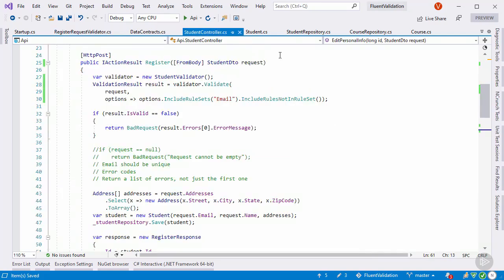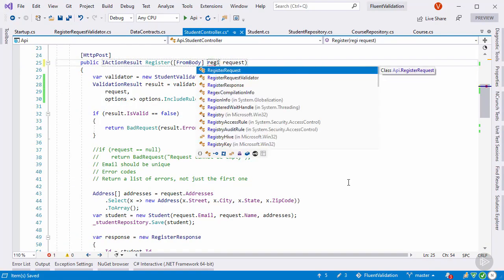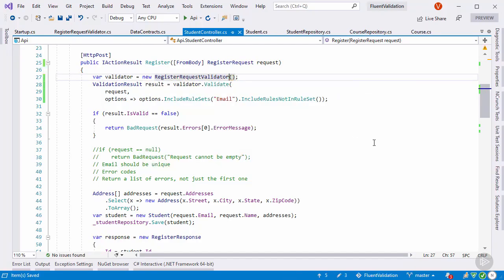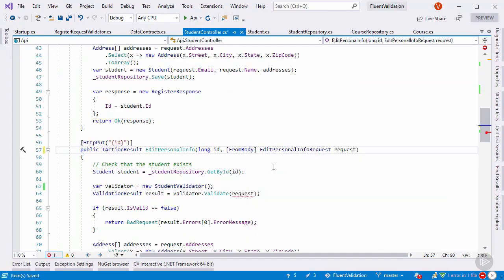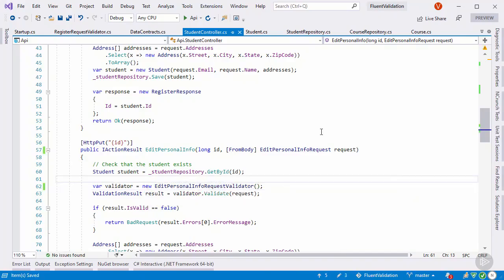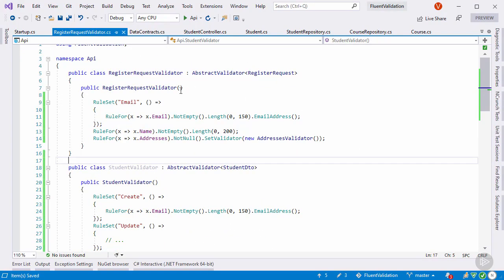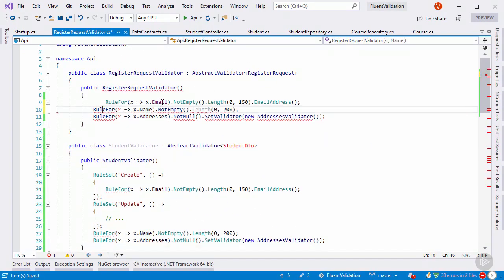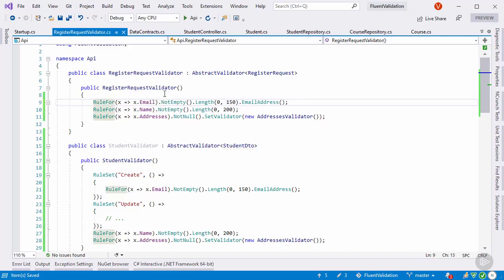So let me change everything back. Register request validator and edit personal info request validator. I'm also removing the email rule set from here. I'll leave the student validator for your reference.